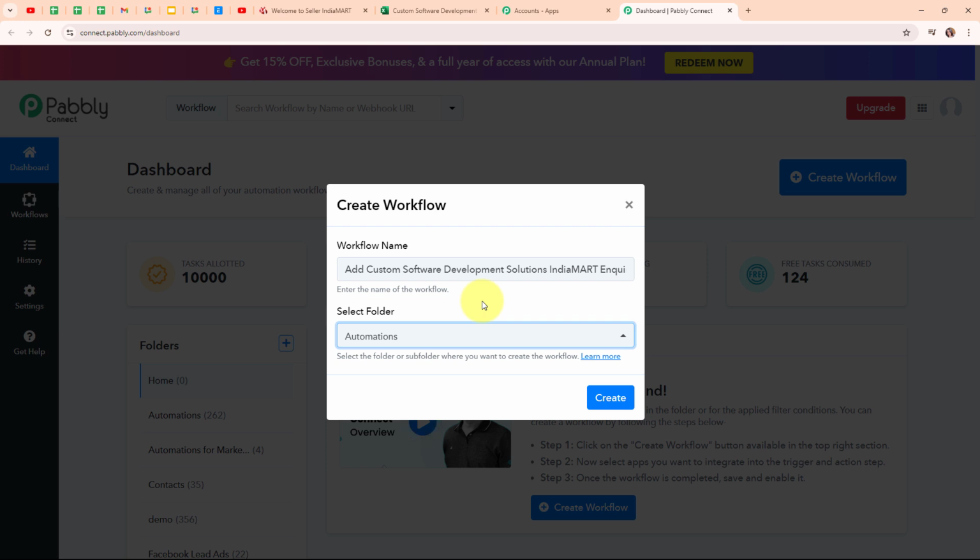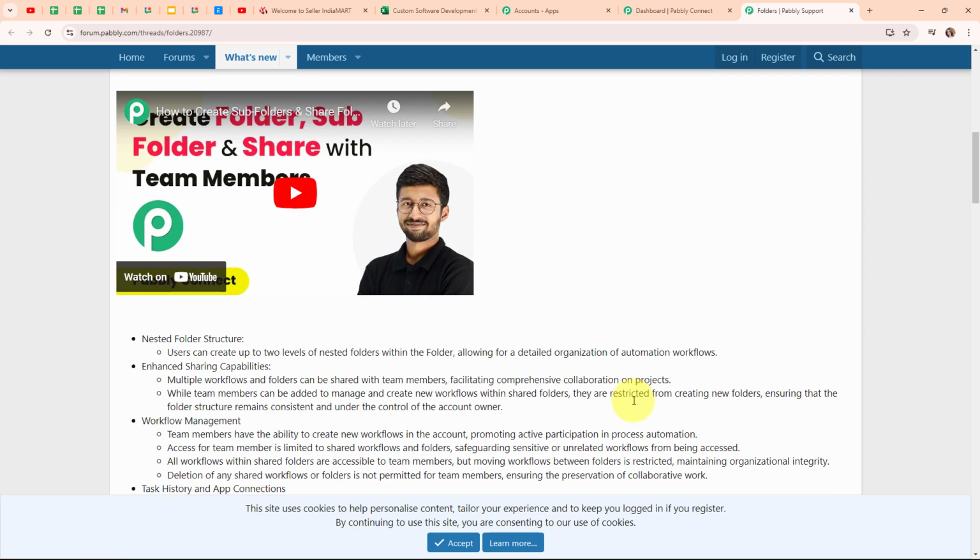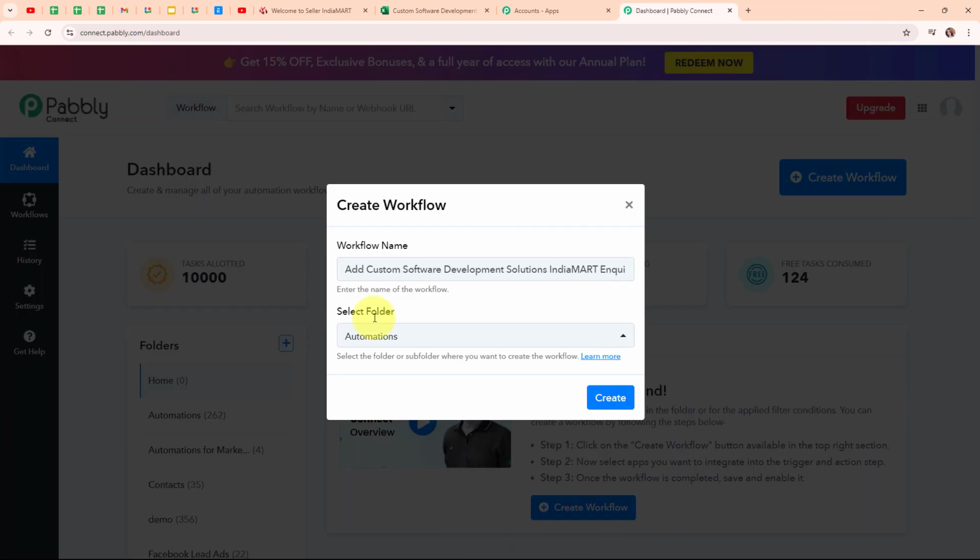And now to learn how to create a new folder inside Pabbly Connect, you have to click on this Learn More link given over here. By clicking on this, it will take you to a forum window where you can see all the instructions on how to create a new folder inside Pabbly Connect. So now moving back to my Pabbly dashboard and here to create a new workflow, I'm going to click on this create button given over here.